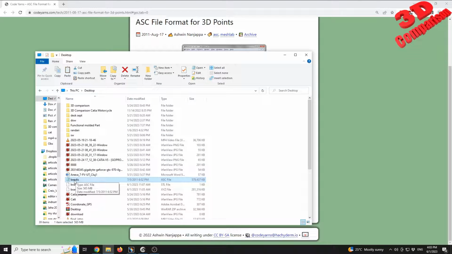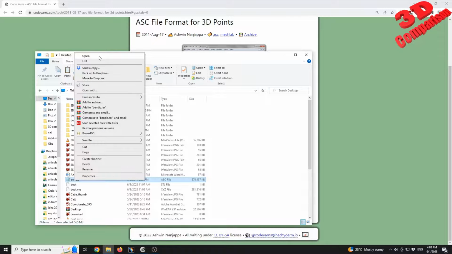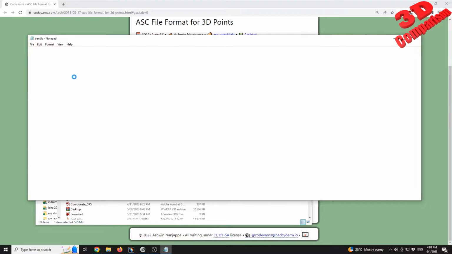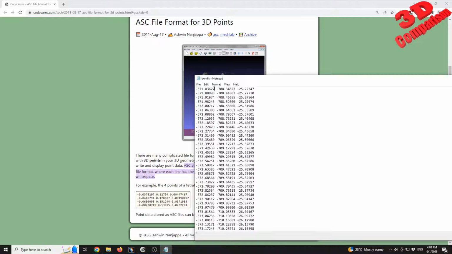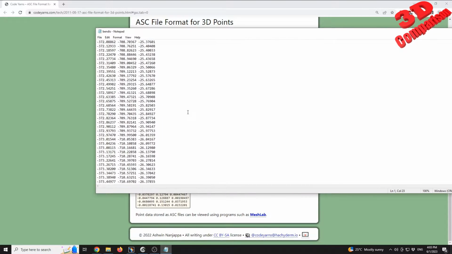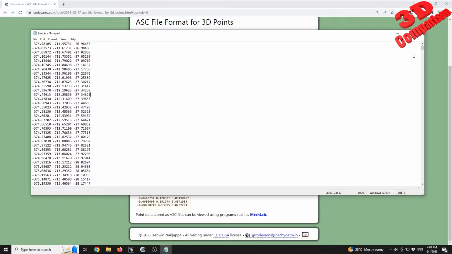It will be this one. We see the size is quite large, over 500 megabytes, and I have the possibility to open this directly within Notepad, and we're going to have the coordinates of each point. So this will be the coordinates for X, Y, and Z, and this will be a long list. Depending on the complexity of the model, there can be several million points.